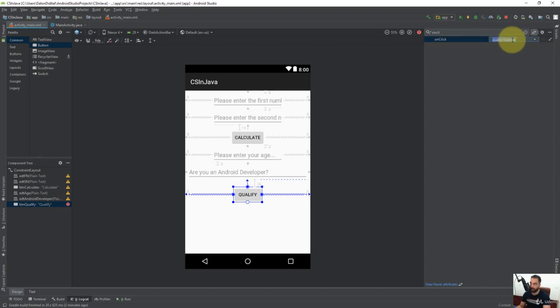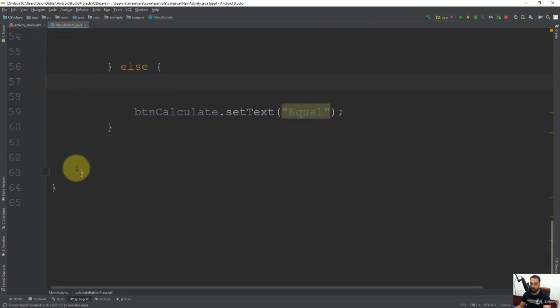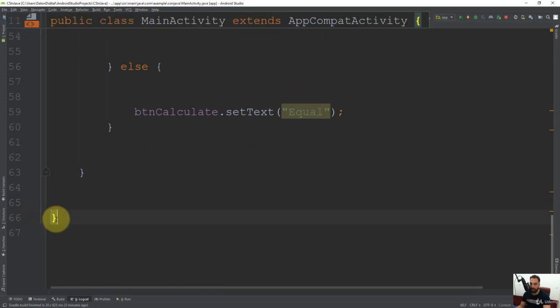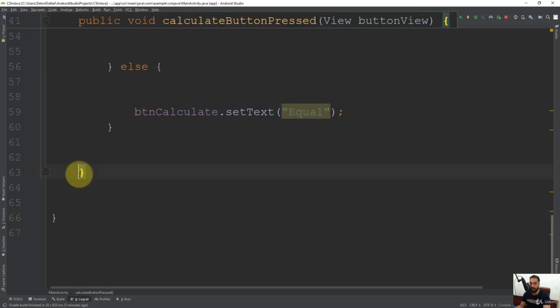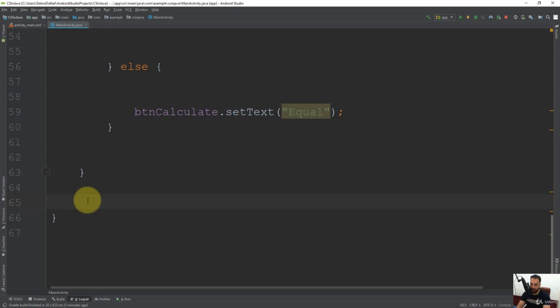Okay, now it's good. I'm gonna copy this value and I'm gonna go to the main activity class. So again, let's go inside the curly braces of this main activity class here. You should be sure that you are inside the curly braces of the main activity class, not inside another method. And then I'm gonna say public void, and then I'm gonna paste the name of the method, parentheses.